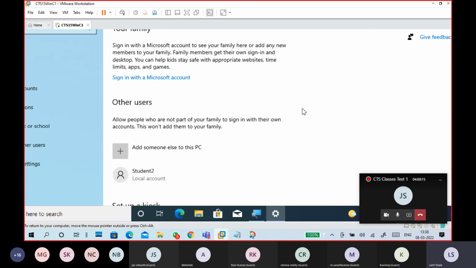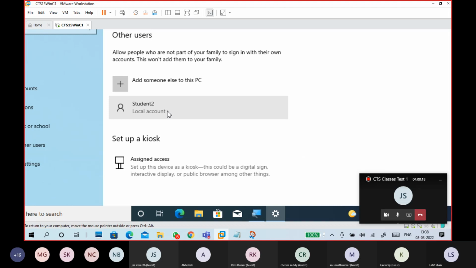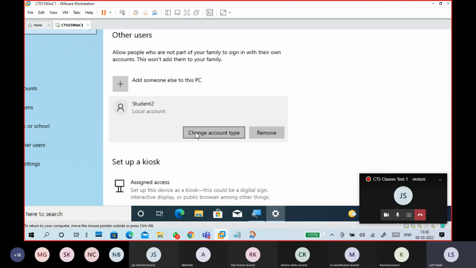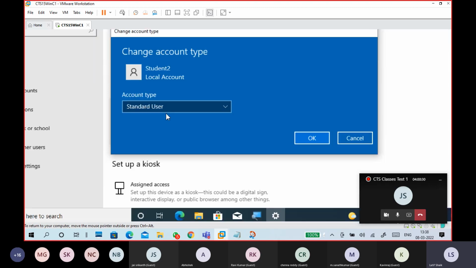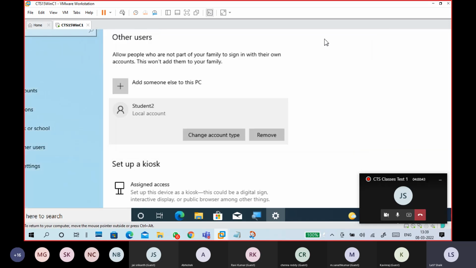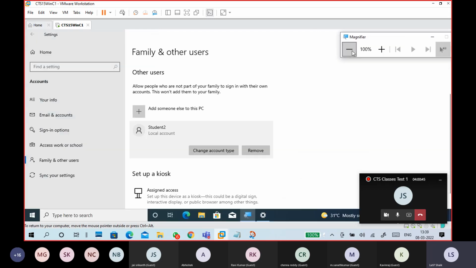The local account is created. See, if you click on it, it shows change account type. Click on change account type. It is a standard account, standard user. You can also make them an administrator, that is possible, but I am keeping it as a standard user only. Okay, this is how to add a user very easily.